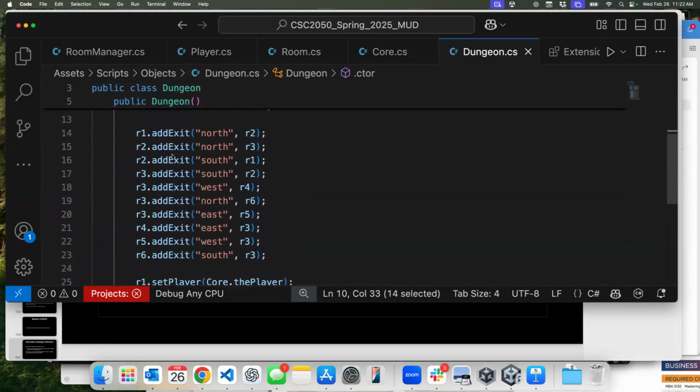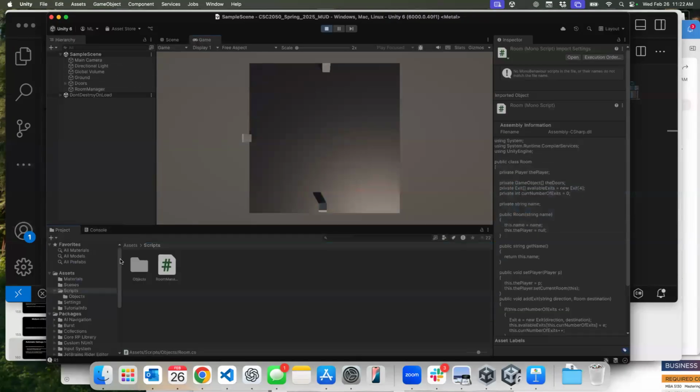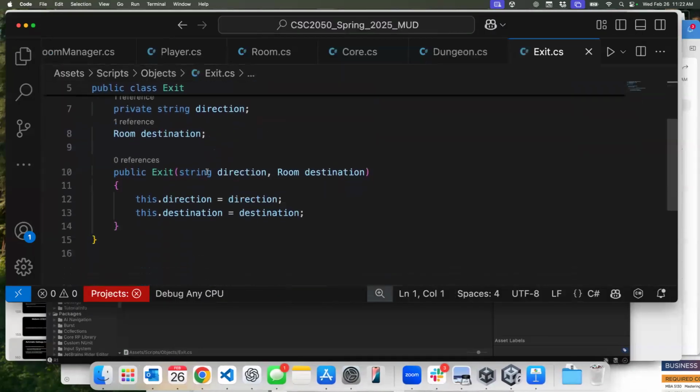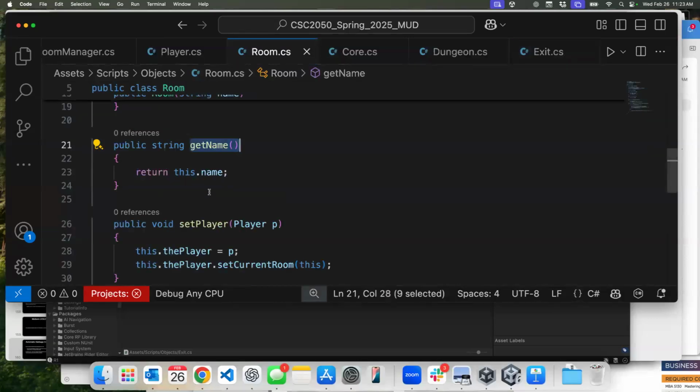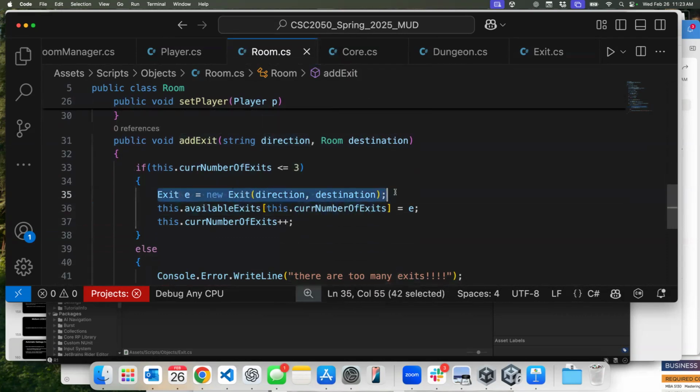Similarly, we're building exits inside of our rooms. So if we go and look at, I don't think I clicked on exit yet, let me open up exit here. When we create an exit, we pass it a, well, actually we're creating an exit to room called add exit, which takes in a direction and a destination. This guy then creates a brand new exit, variable E. It's a local variable inside of here. So E points to this particular exit.